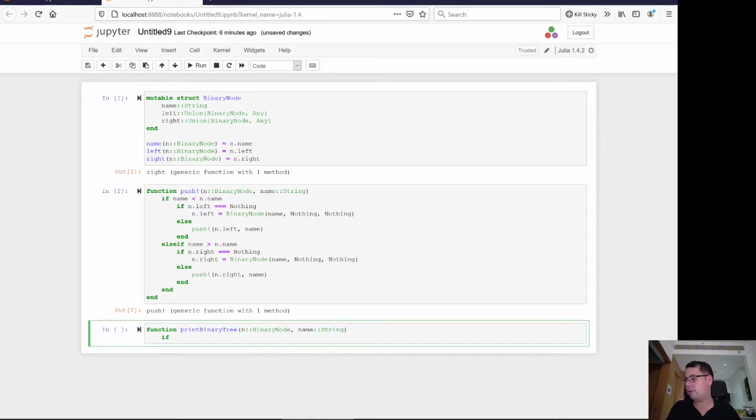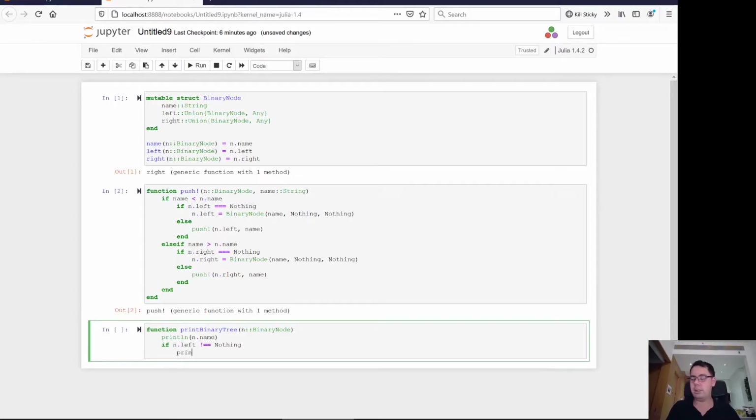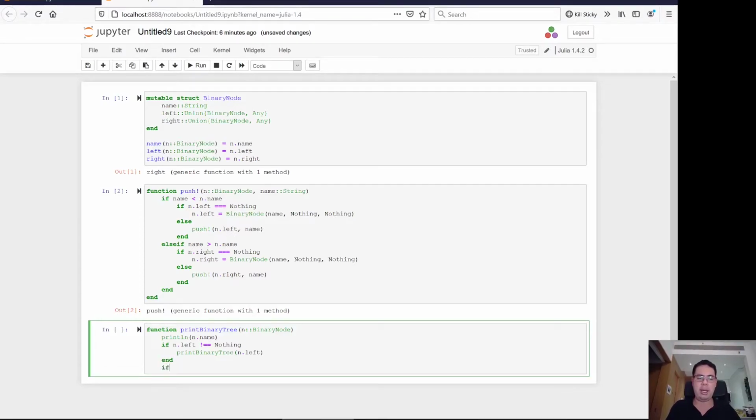And if, okay, so we print line our current, just copying and pasting there. So we print line n.name, and then we can do if there are children to the left, so it does not equal nothing, then we should print the tree of those children. And if there are children to the right, equals nothing.